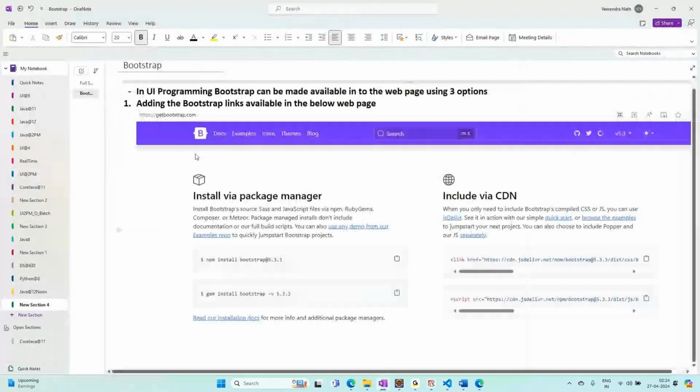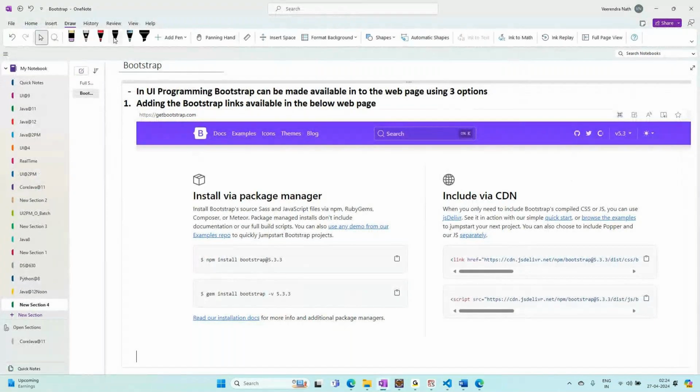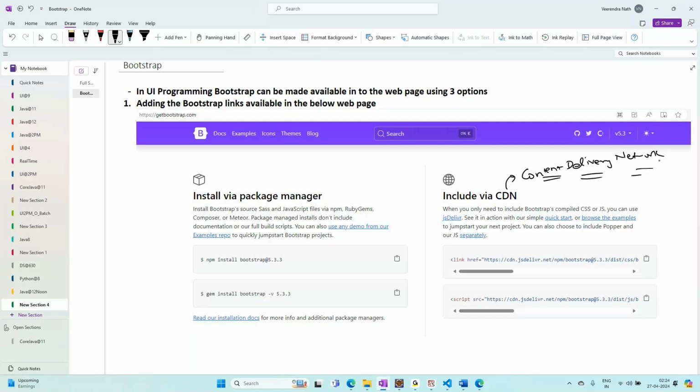So what are the two options, sir? Install via package manager, include via CDN. CDN stands for Content Delivery Network. What does CDN stand for? Content Delivery Network. You don't have to do anything. You just have to copy this.